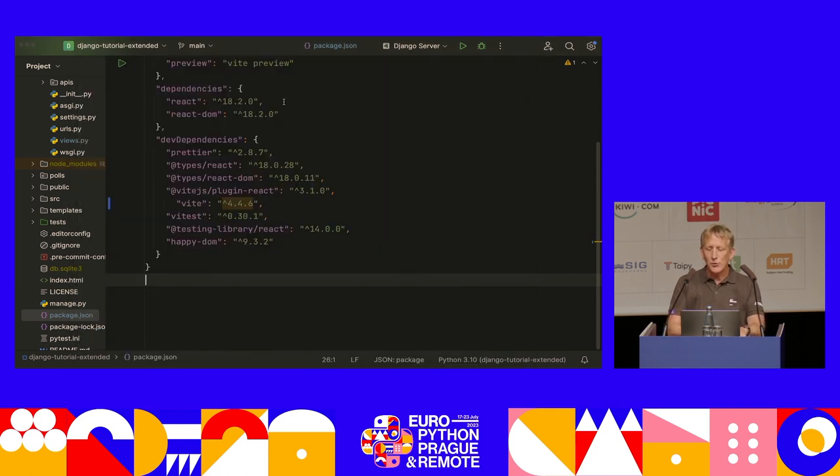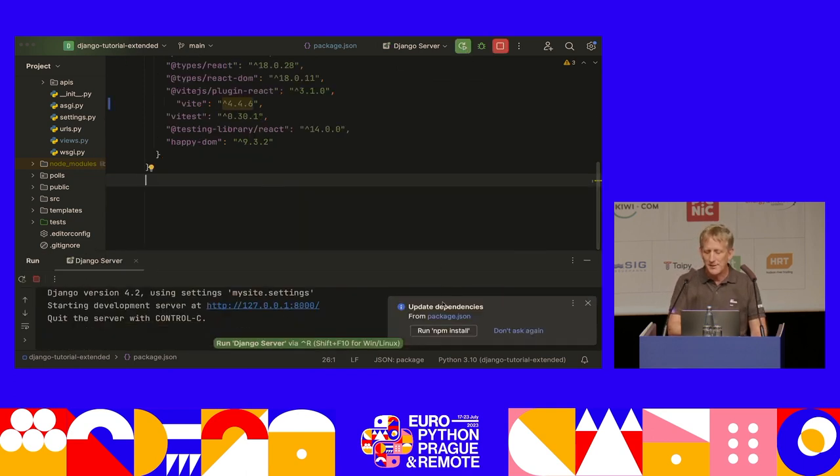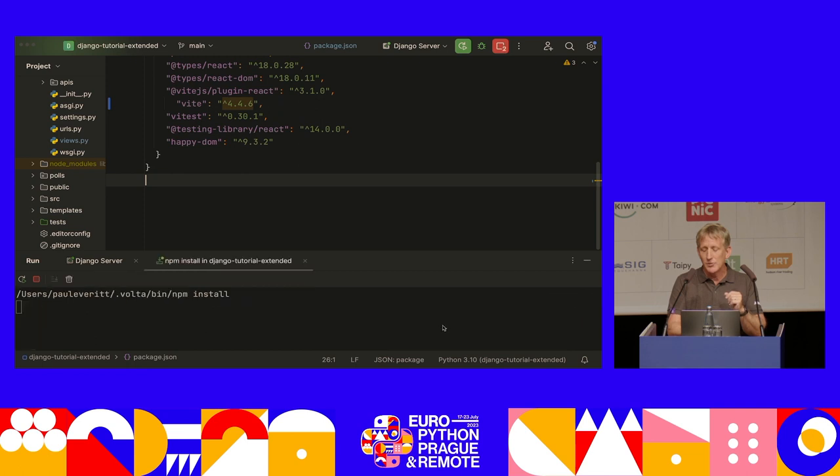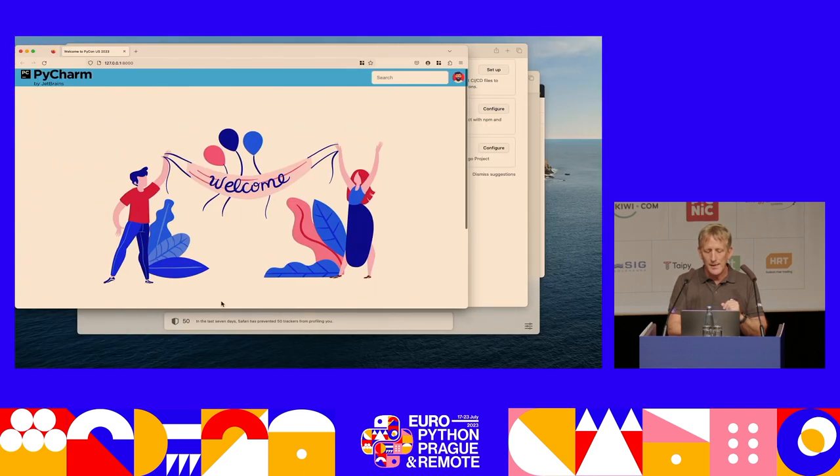I've got a Django server run configuration set up, which means I can just clickety-click on this little button. It fires up the Django server. I get prompted because it detected that I had changed my package.json. I say yes, go get those packages. And I've got a Django server running. I can click on this URL, and there's PyCharm.